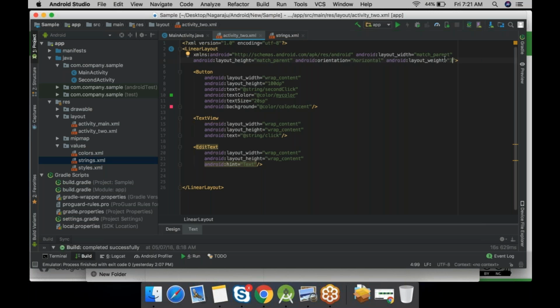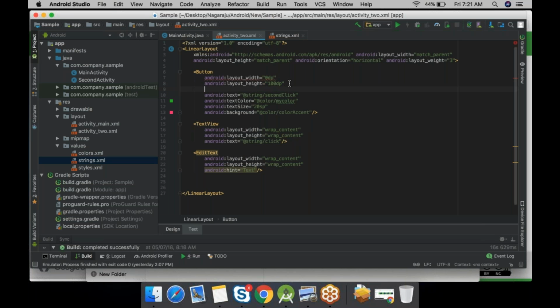Now because I'm trying to do it width-wise, it should be equally distributed. So I should not give wrap content or match parent or any value. What I have to do is just specify 0 dp. You can see it is showing an error, but we can cover that. And layout weight 1.